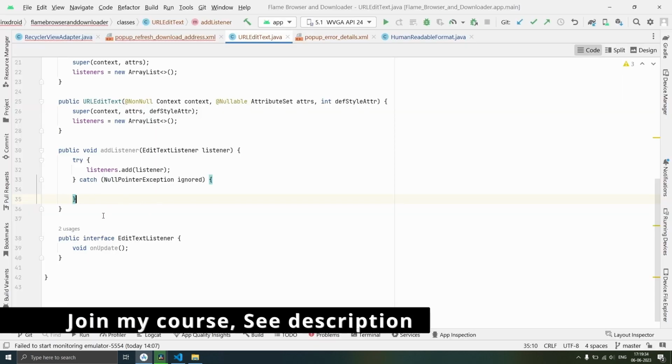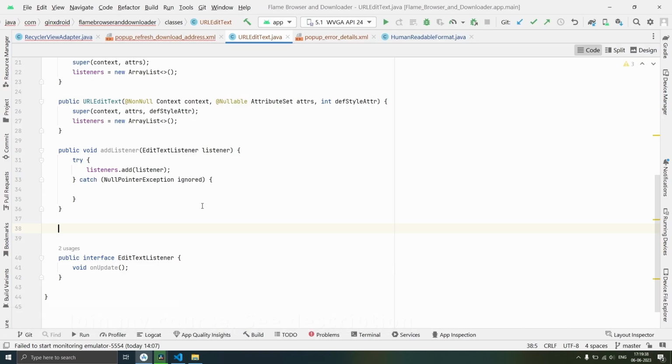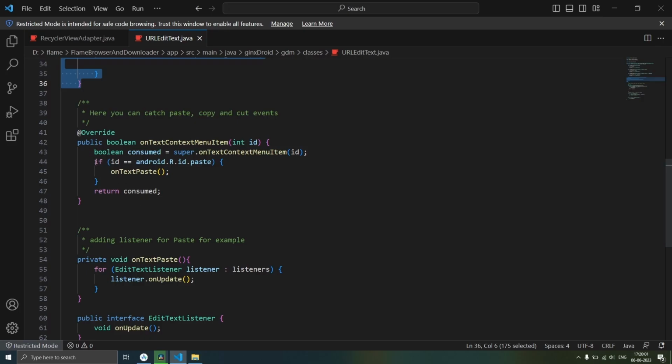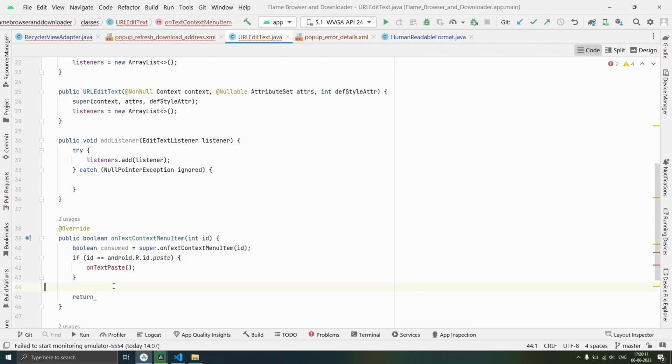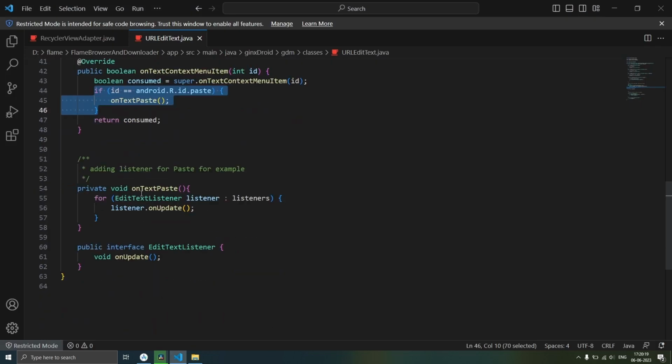Now after that we will override one more special method, onTextContextMenuItem. Before the return call we will assign the super call to a boolean consumed, and we will check if id is equal to android.R.id.paste. Then in that case we will call the onTextPaste method, and thereafter we will return consumed from this method. Now we need to create this onTextPaste.